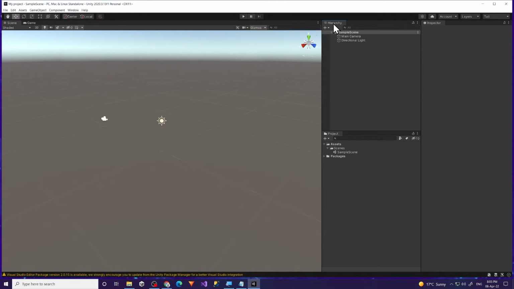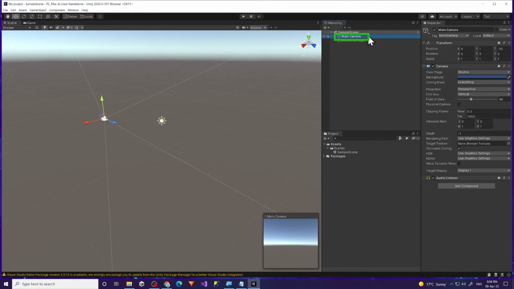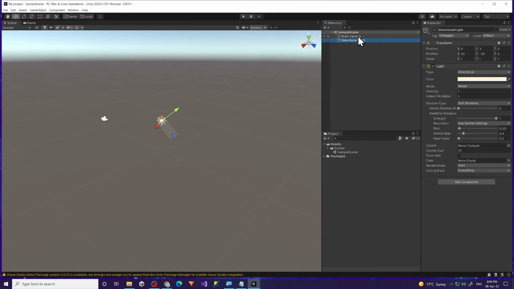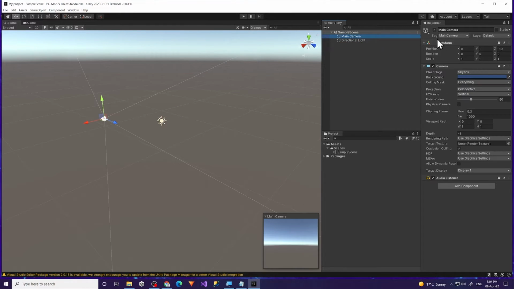Let's expand the sample scene from the hierarchy. We have 2 elements, main camera and directional light. Let's click one. As soon as we click the main camera, our inspector gets populated with information. So think about it this way. The elements, or rather objects, that we have in our hierarchy will have their properties displayed in our inspector. So whatever properties these objects have will be shown in the inspector. And we can modify them.